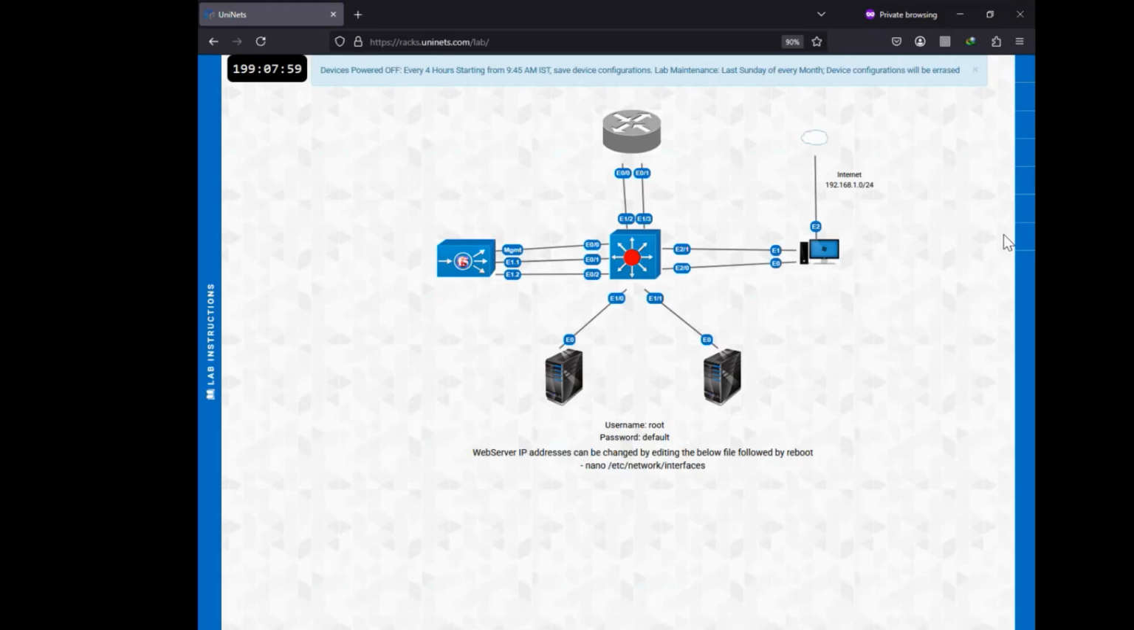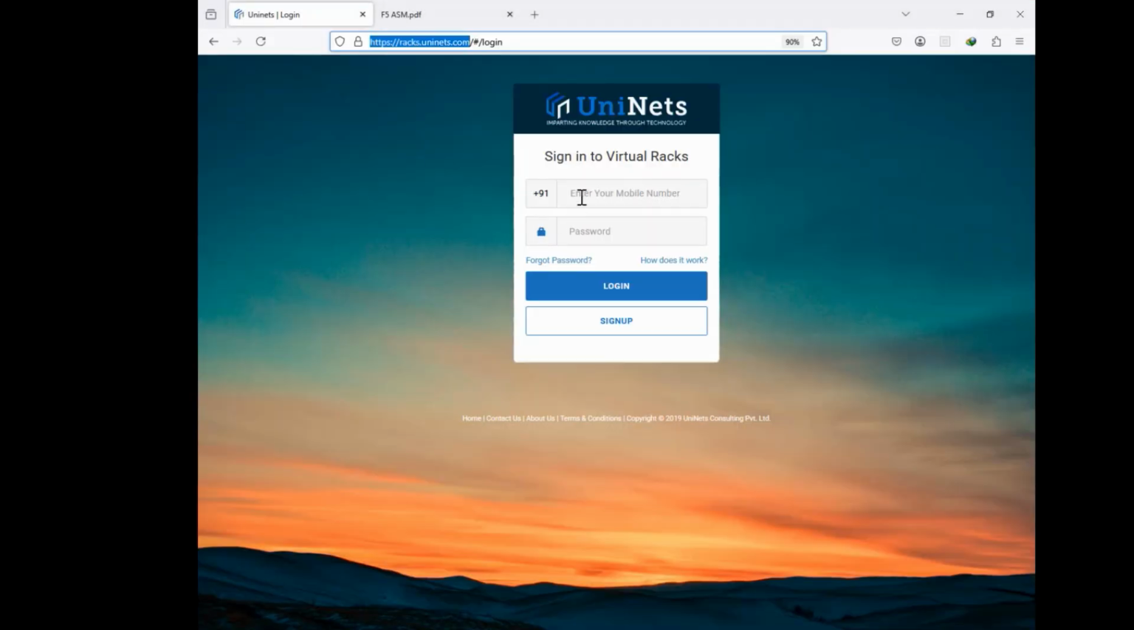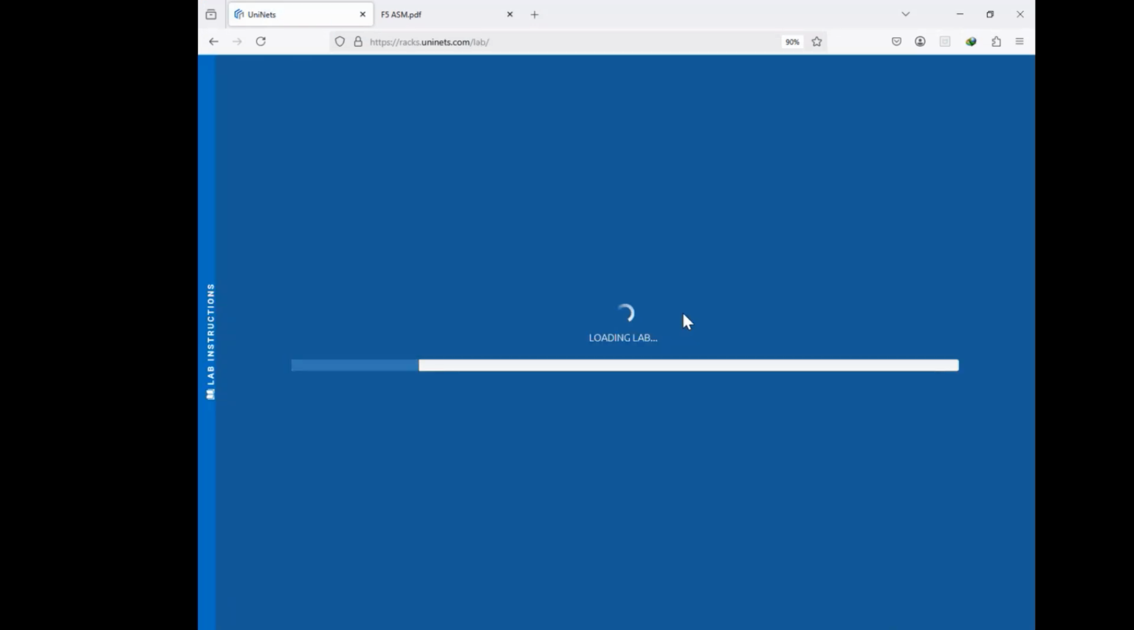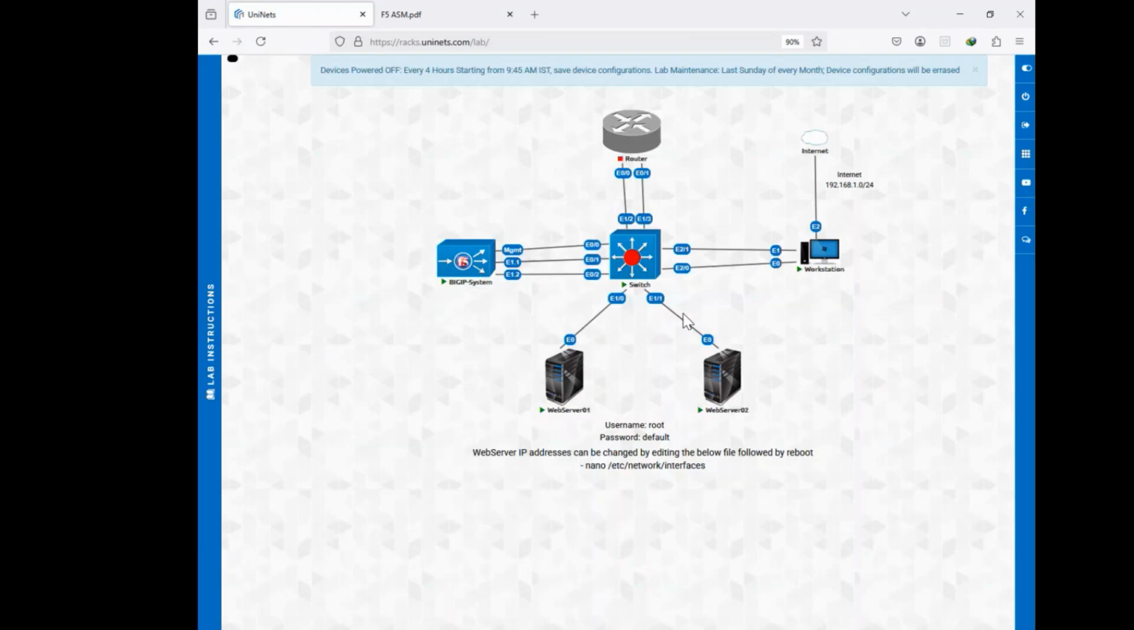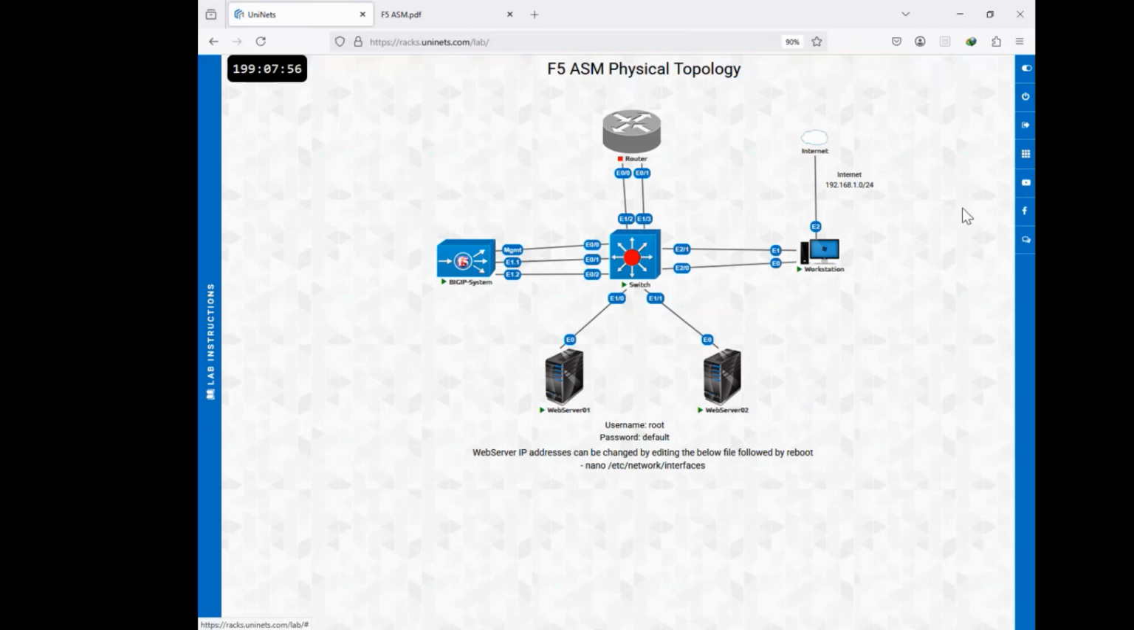Let me just turn off all the devices. Yeah, I already have access to the lab. I didn't know how to access the GUI interface of the ASM. Yeah, I would show you how you can do that.